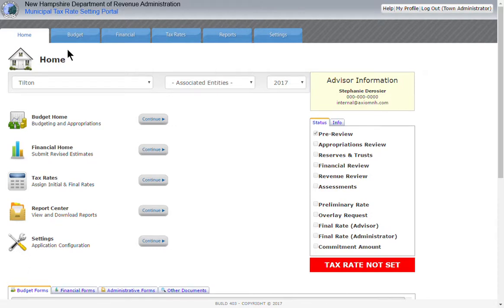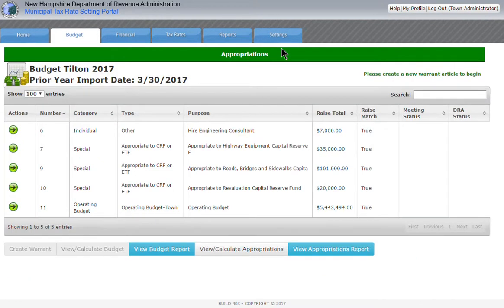You can access voted appropriations by clicking the Budget tab or by clicking Continue next to Budget Home on the home screen page. On this page you'll notice that the red band has now turned green and says Appropriations. There are two important columns: the raise match, which will read true or false depending on whether your appropriations match your budget, and meeting status, which is now blank but will either read pass or fail.